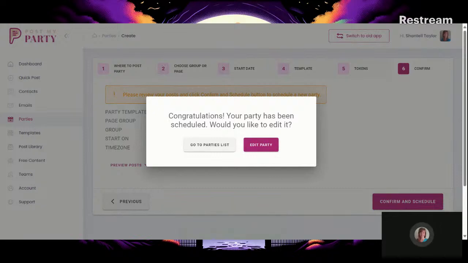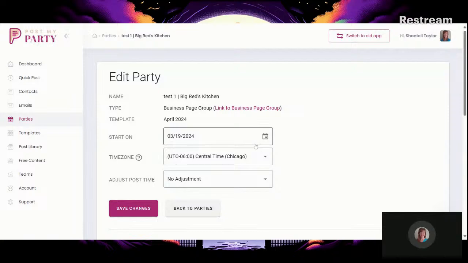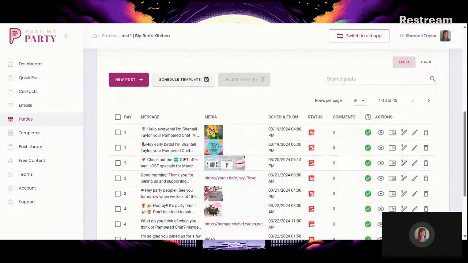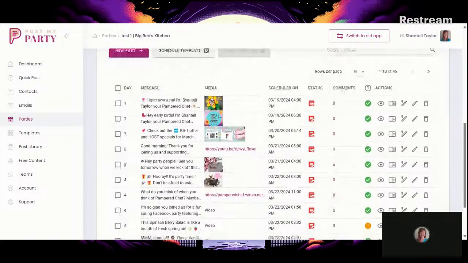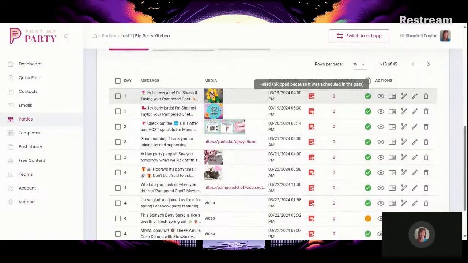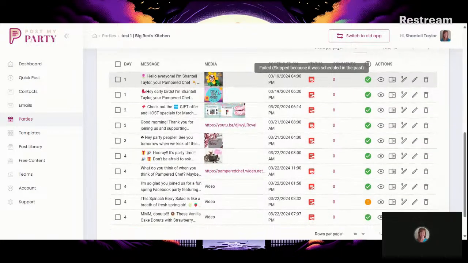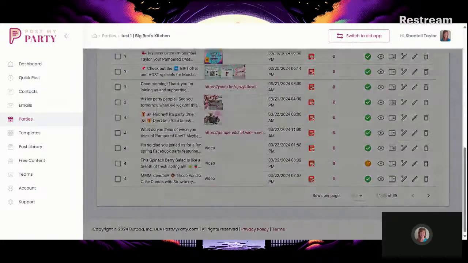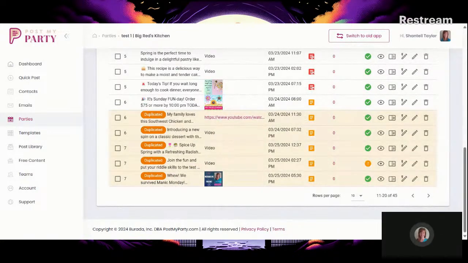Okay, so it is scheduled and ready to go. If you click edit party, it's going to show you what posts are coming on what date. You see this X here, that is telling me that since I set the party up to start on the 19th, this is not going to post because it's in the past, which we knew. Okay, we'll go to the next page and you will see these are set to post. This is set to post tomorrow morning at 8 a.m.